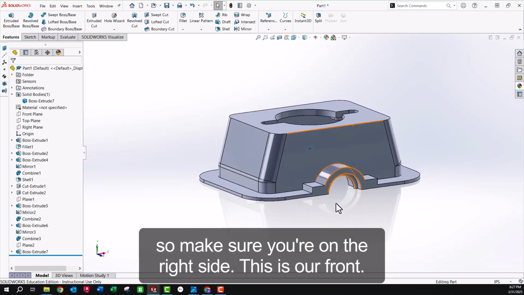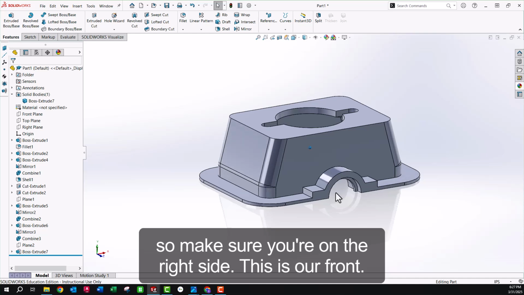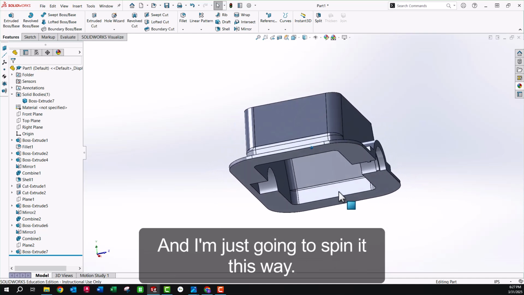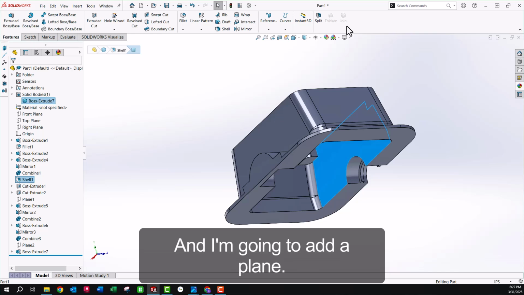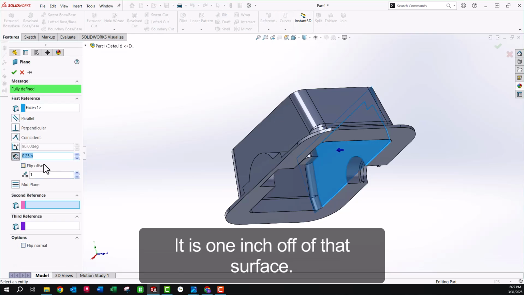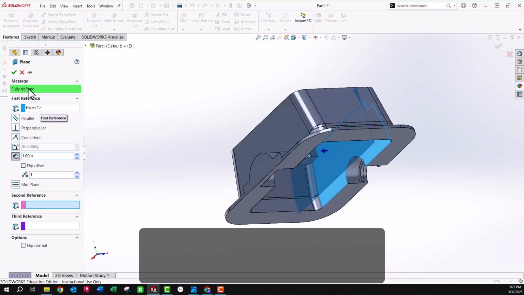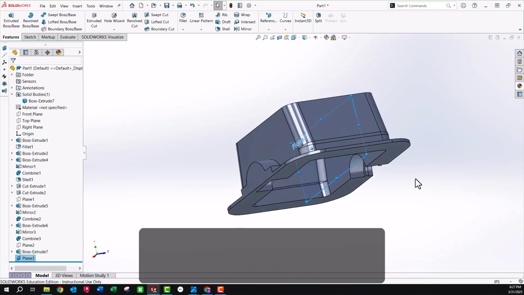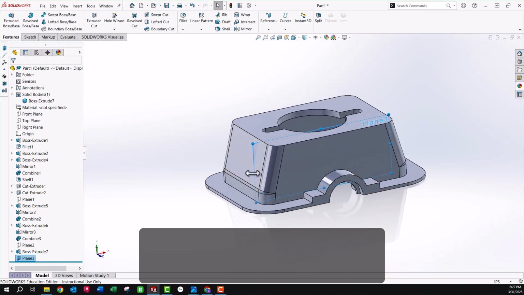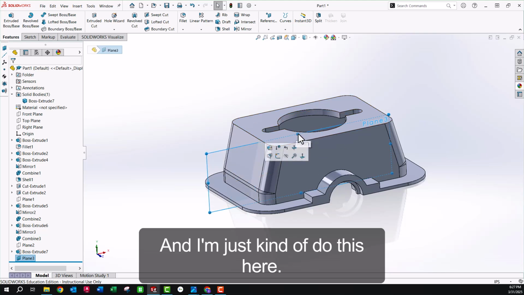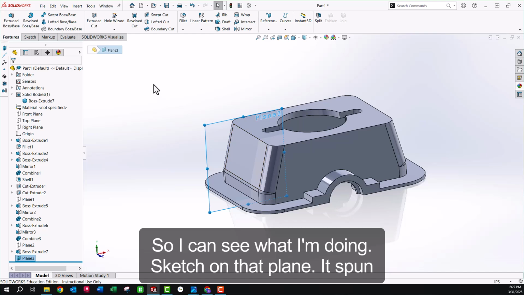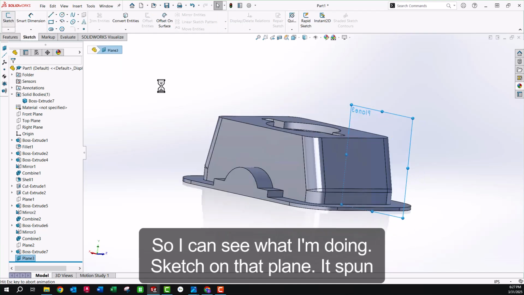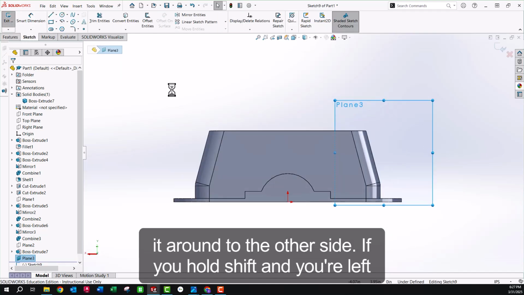Okay, so make sure you're on the right side. This is our front, and I'm just going to spin it this way, select this face, and add a plane. It is 1 inch off of that surface. And I'm going to just kind of do this here, just so I can see what I'm doing. Sketch on that plane. It spun it around to the other side.